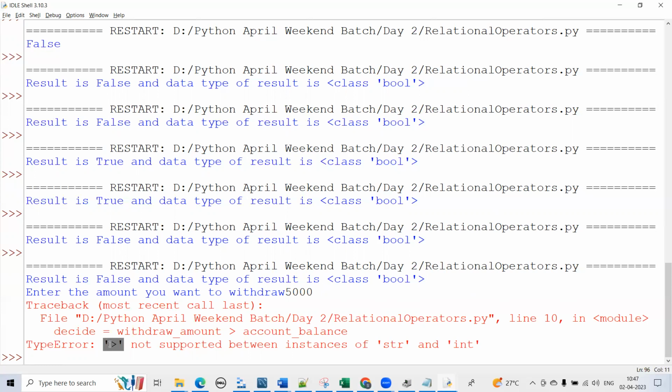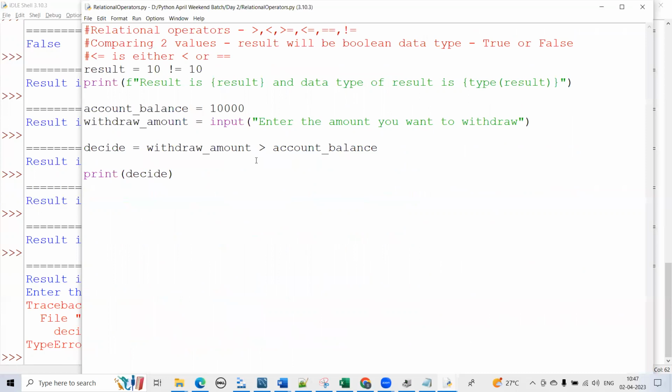Okay. So greater than is used to compare integers only. Two integers can only be compared, but we are comparing a string and an integer. So what changes do I have to make, guys? Anyone?